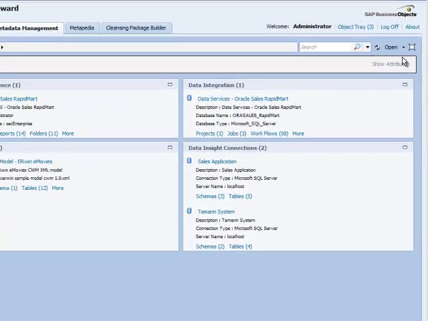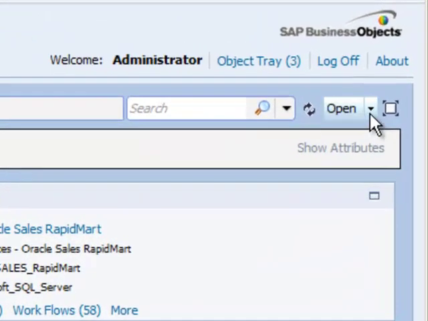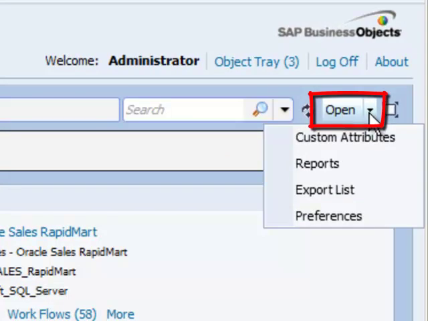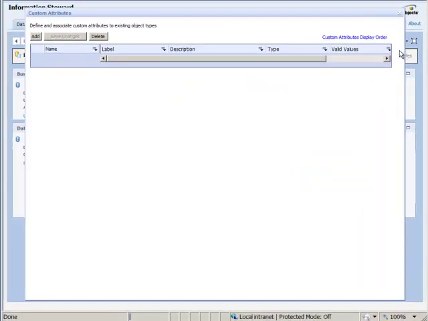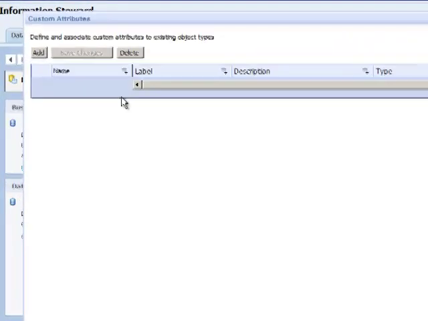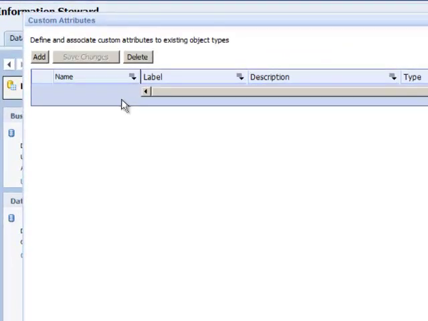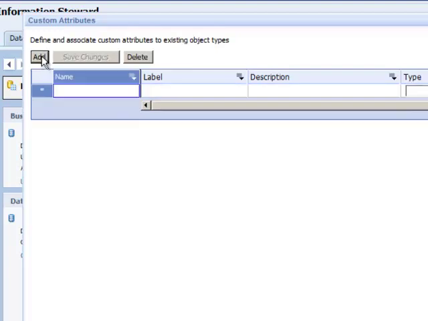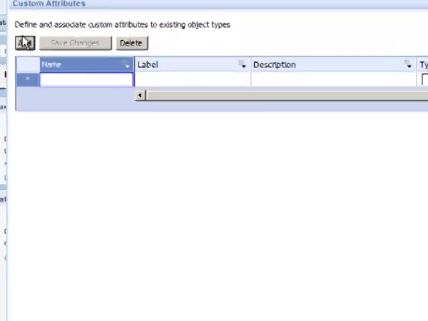Finally, let's explore the Open menu on the main directory page. If you belong to the Metadata Management Administrators group, you can define a custom attribute, specify possible values for it, and associate it with an object type. Then users that belong to any of the Metadata Management or Data Insight user groups can view and search on those custom attributes. For example, I want to add the custom attribute Universe version for all reports I collected.